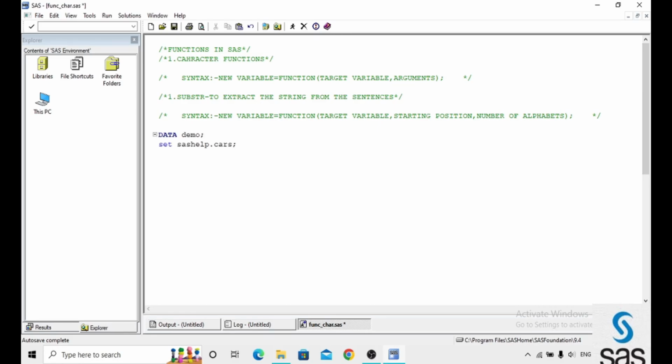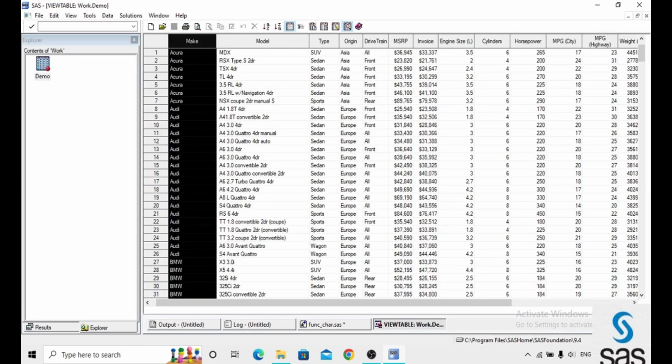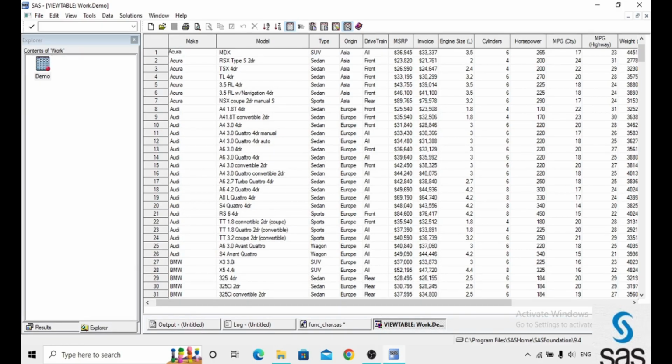Data demo; set sashelp.cars; edit is a new variable equals substr(make, 1, 2); run. Substr is the function, make is the target variable here, 1 is the starting position and 2 is the number of alphabets from that. Before opening the dataset, the log is cleared, and we are opening demo. Here make is the target variable and the starting position is 1. It means it starts from A, and the number of alphabets is 2. It means AC in the first observation, here AU and here BM.